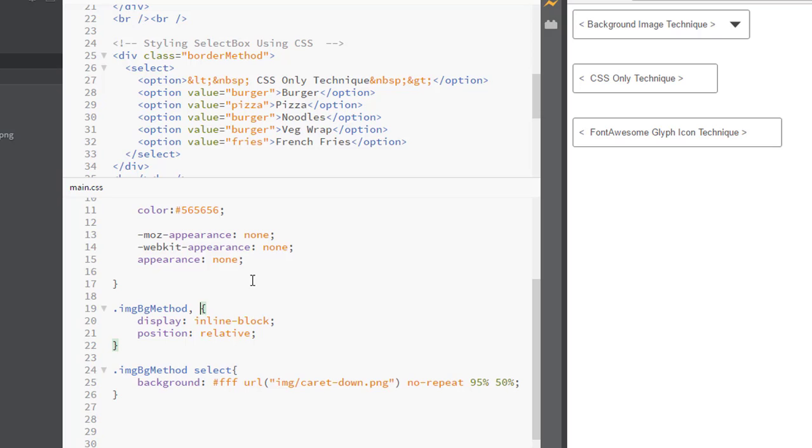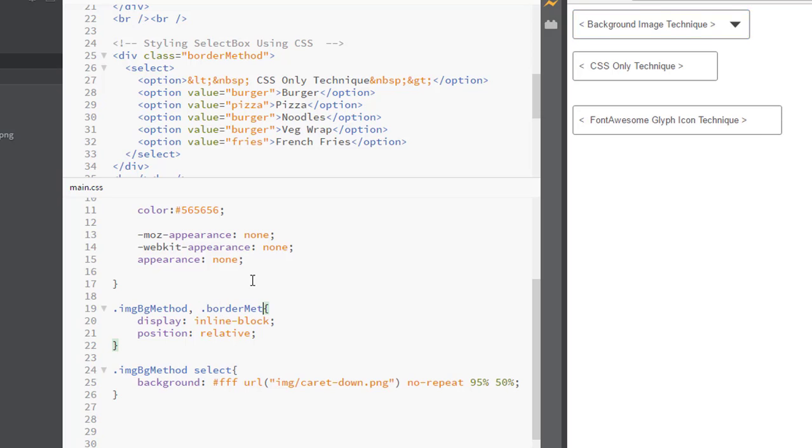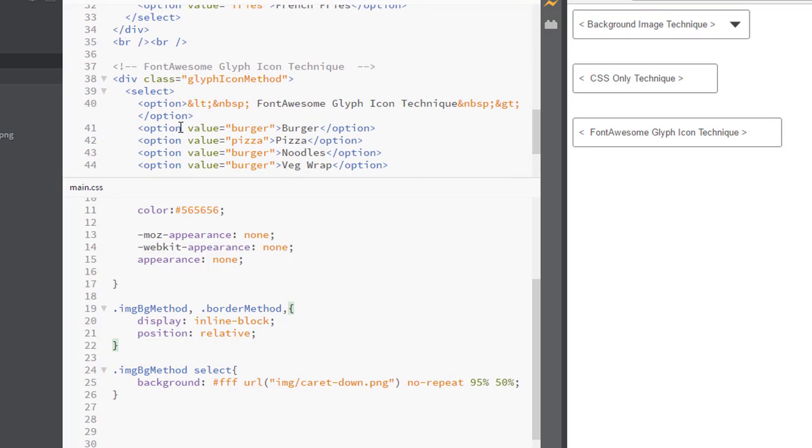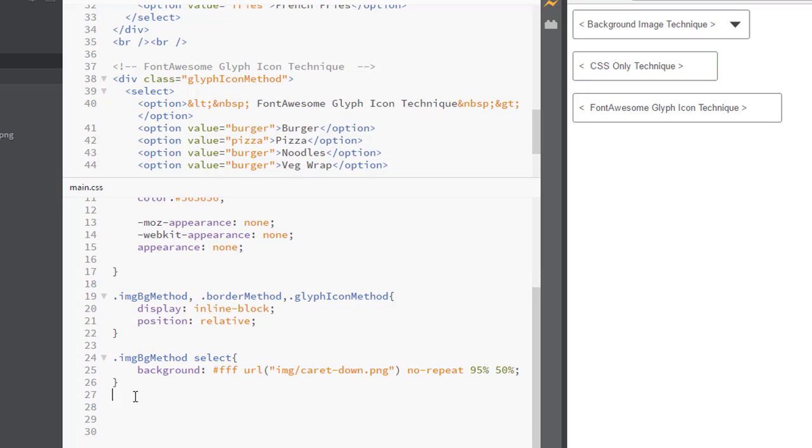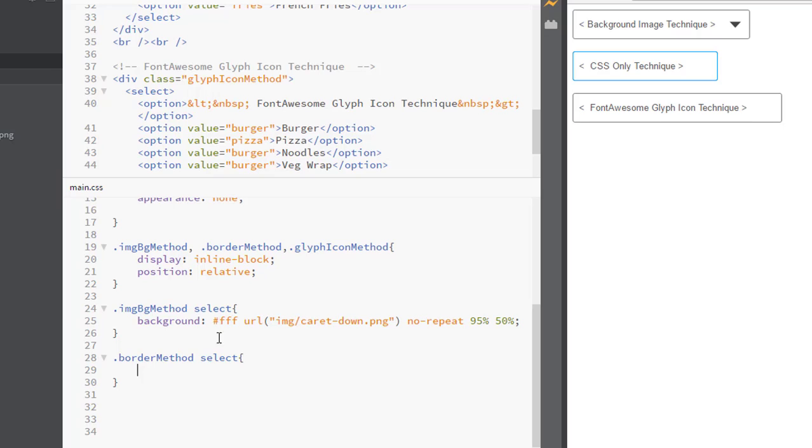So I'm going to write my other selectors here, which are border method and glyph icon method. So all these div elements will have the same properties applied. Okay, now just go ahead and target your second select box by writing this selector here, border method, and then select element. You can see the highlight here, it will target the second select box.